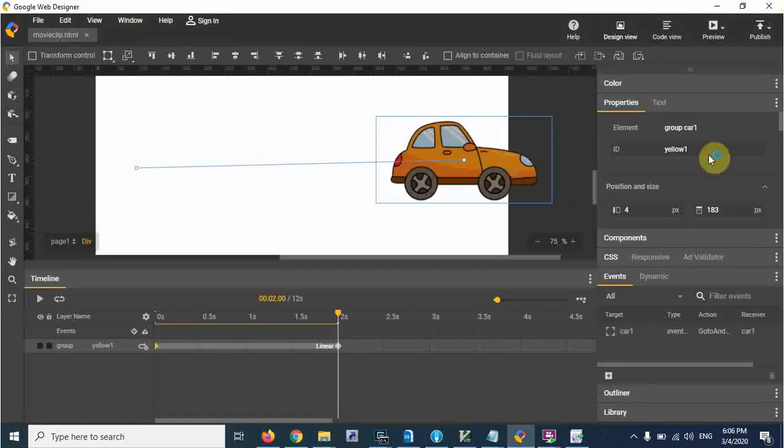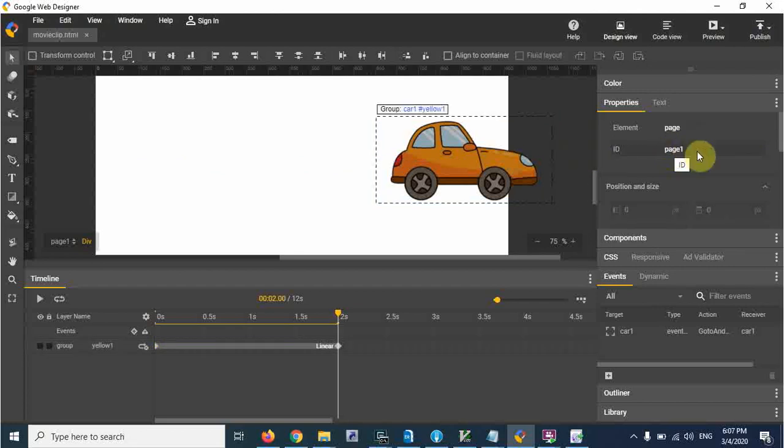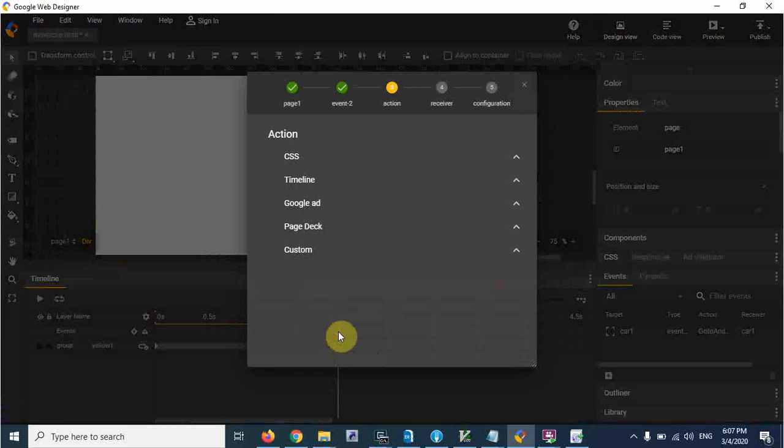Right. So first thing is you have to give this a name. Initially there isn't any name, but you have to give this a name. Give this an ID. So once this instance has an ID, you can see over here it has got yellow 1, car 1, yellow 1. And with that, we will be able to insert an event here and tell car 1 to stop moving.